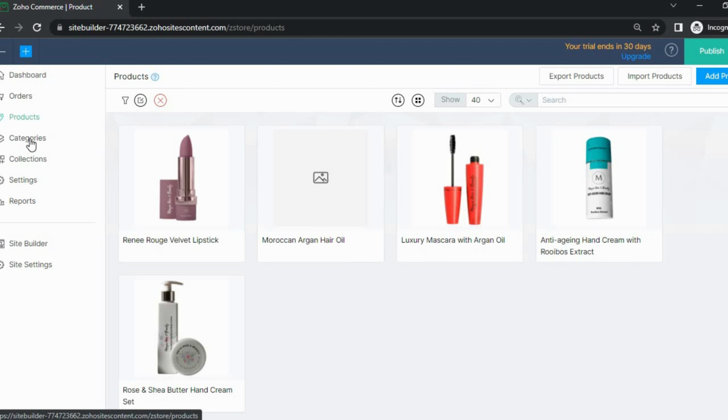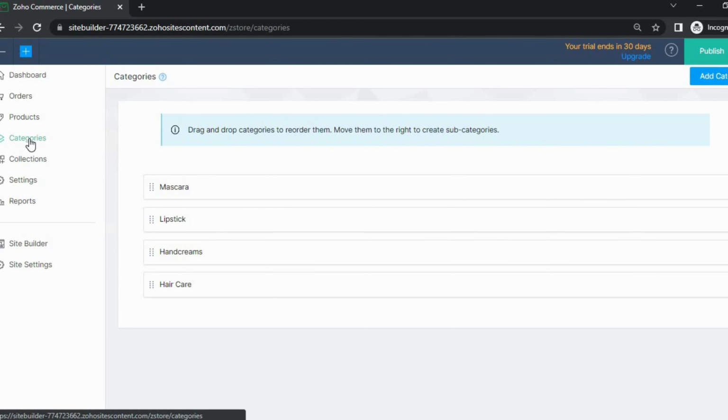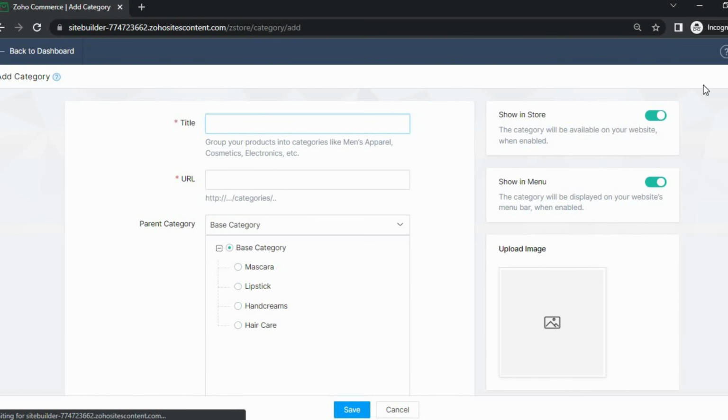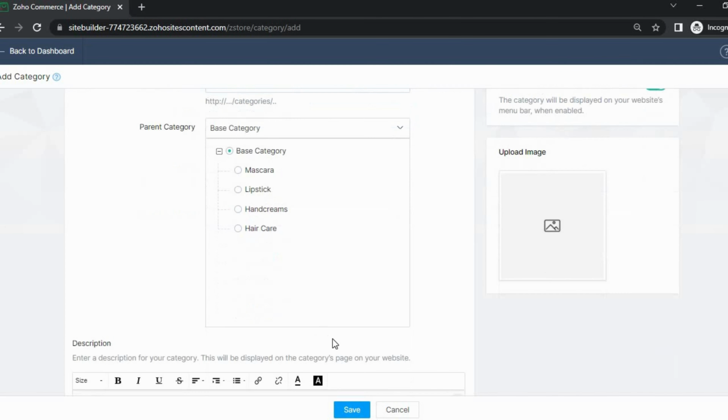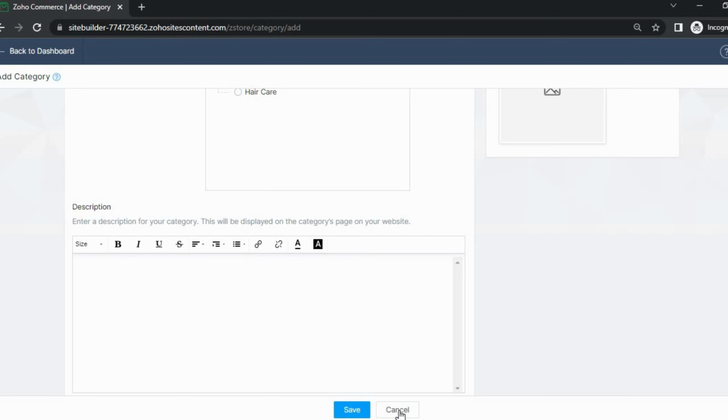So the next thing is the categories. We've already created categories as we were creating products. That's what we did with the mascara. And right now you can also click the blue button here to add a new category if the category you'd like to add is not already there, and then you can save that information if you want to.